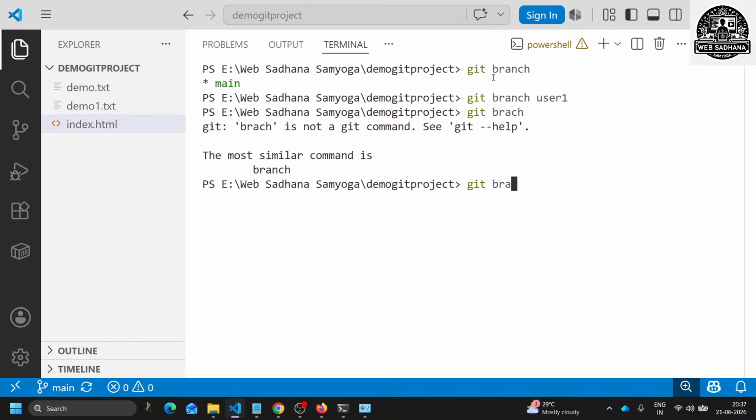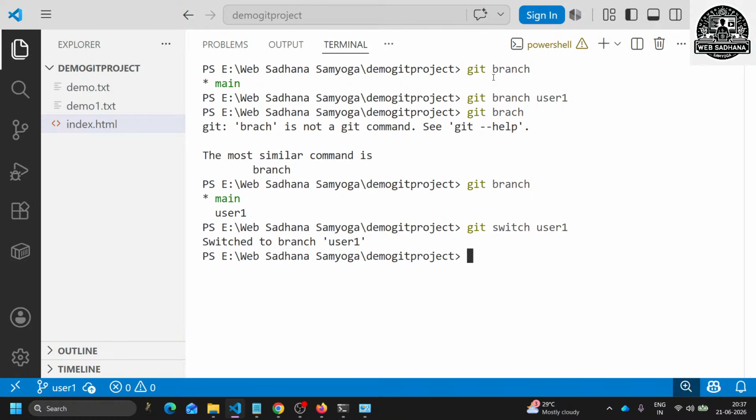The star is showing for main. You are currently in main, but not in user one. How to switch? git switch, and the branch name is user one. Switch it to branch user one. Now let's check the command git branch. Perfect. You are in user one.